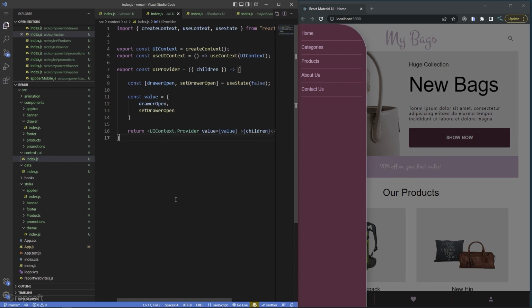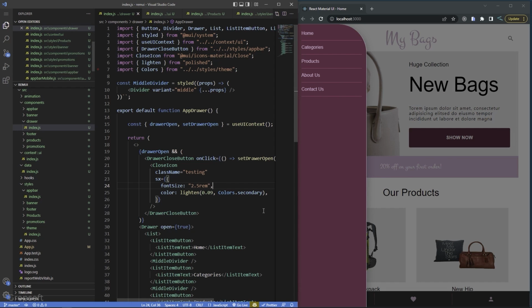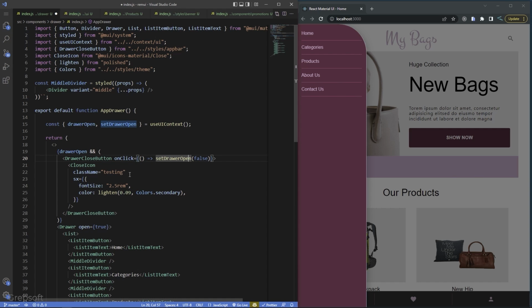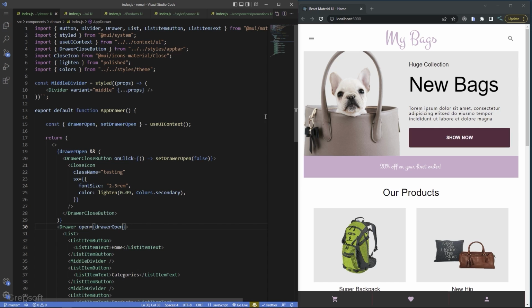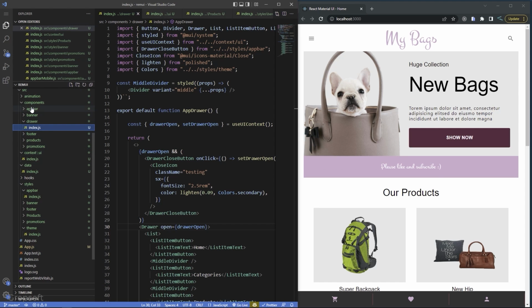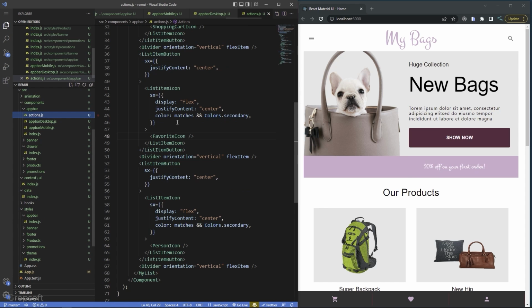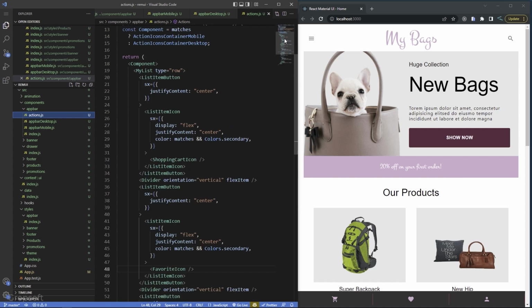All right, and I'll go back, and I also want to come here and set that here so that the drawer is invisible. And now we're going to hook this into here to open and close the drawer. So this one was in the app bar right here, I think the actions.